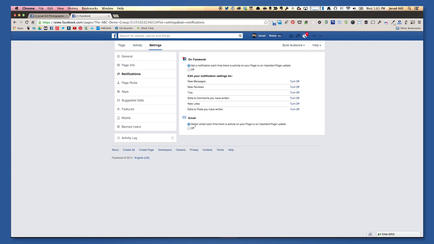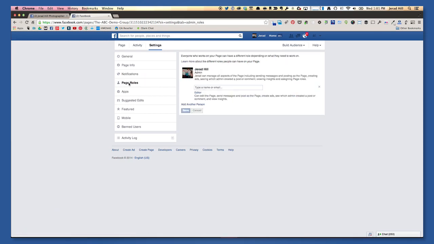As your page gets a little more active, you may want to back off on some of those notifications just so that you're not getting a crazy amount of emails sent to your inbox all day long. Page roles.